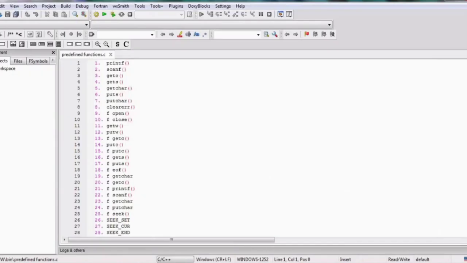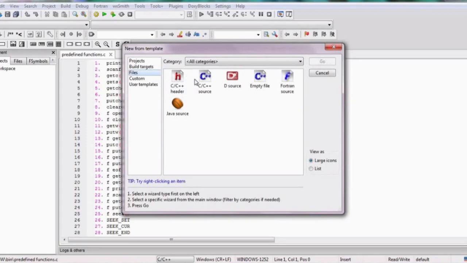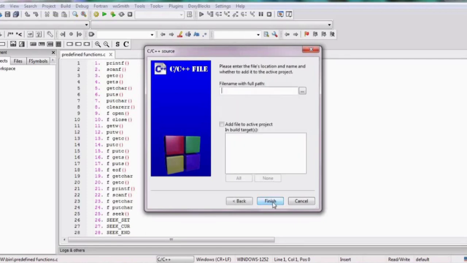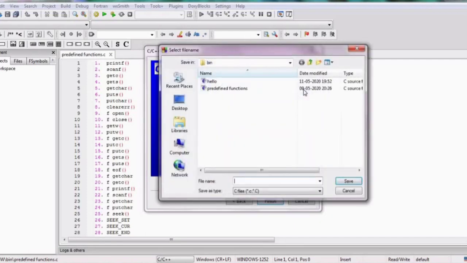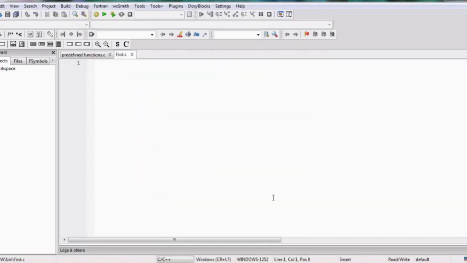Okay, this is code block IDE. So here only we are going to execute C and C++ programs. First of all you have to create a file. For that you go to file and choose C source, then go and next, create a file name and path here. This is my first file, so I am giving a file name as first. Then save, go for finish. Now the file is ready for execution.